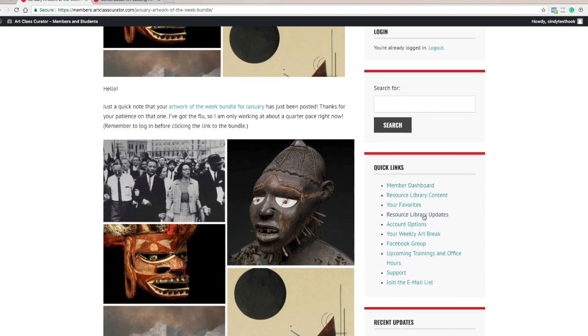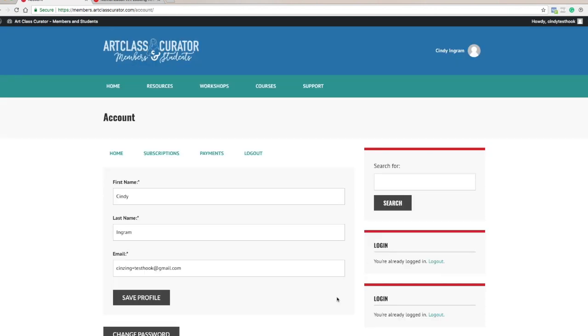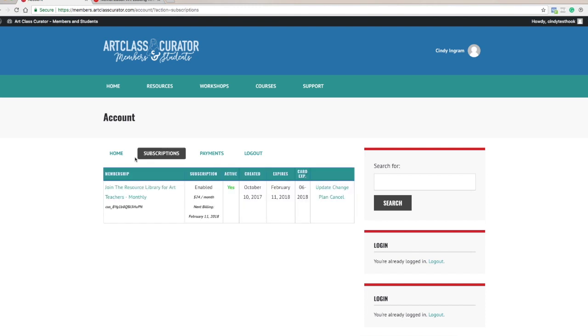Also in the sidebar, you will find account options. So we're going to click on that, and this is where you can make updates to your account. If you need to change your email address, you can do that here. If you need to change your subscription, you can do that here. If you paid with a credit card, you will have the option to cancel your plan here.